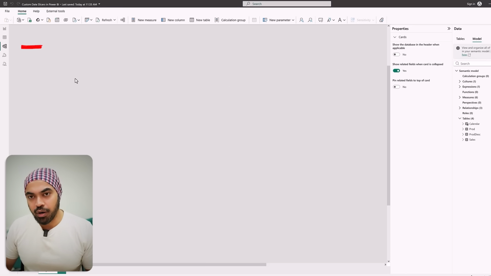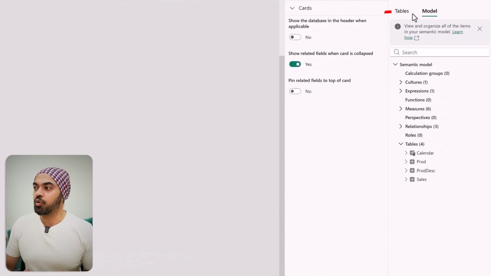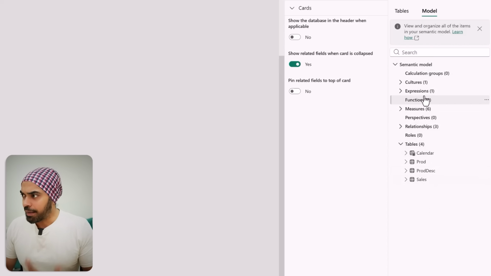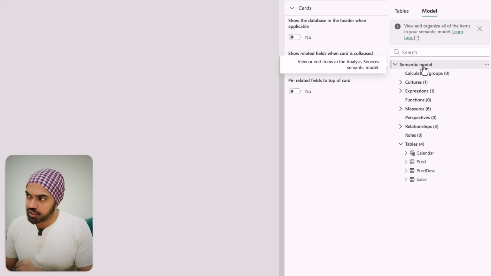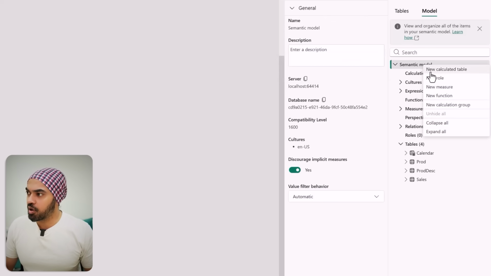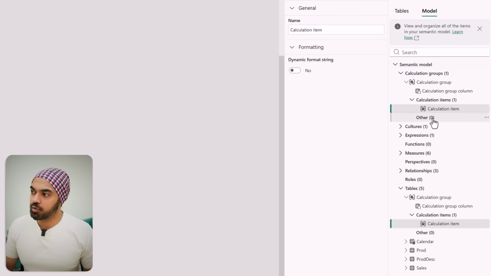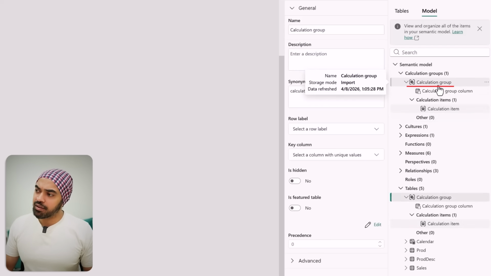All right, I'm in the modeling tab right now, and then I'm going to go to the model on the far right and start creating a calculation group. I'm going to go ahead and start to create my first calculation group. So right click on the semantic model, and I'm going to say that I want to make a new calculation group. It happens to be a name of the calculation group, which I can change.